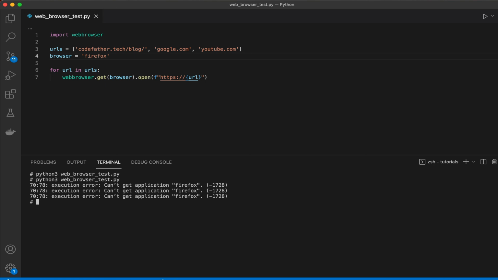Python modules are really powerful. Did you think you could have opened a web browser in Python with just a few lines of code?